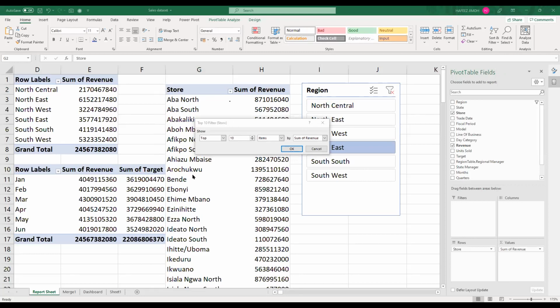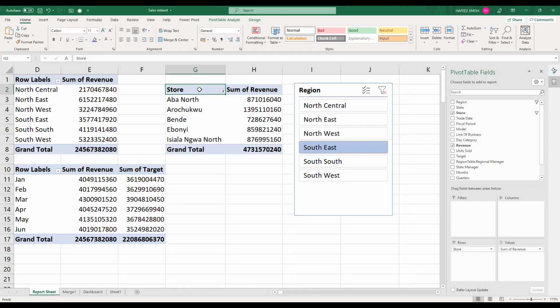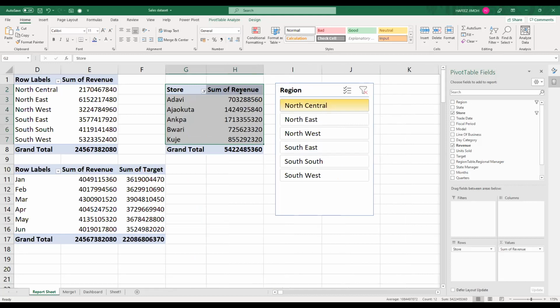Not necessarily. We want to change it to top 5. You can see now it is done for top 5. So we are seeing top 5. I can change this header, sum of revenue, and change it to top 5 revenue.